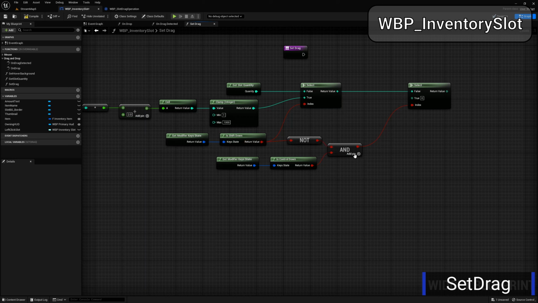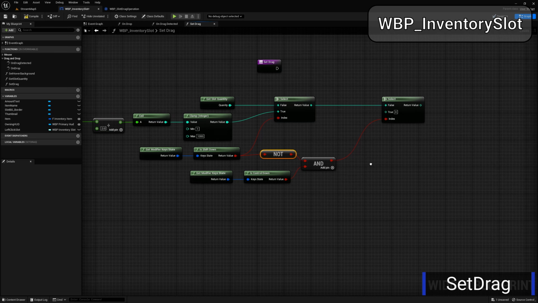So if both of them are held down, then it's going to pass false. But if this is not held down and this is true, so not being true and this being true, then we want a value right here. And what value do we want? Well, when I hold control down, I want to pass just 1 item along. So I only want to take off the top of a stack. So I'm just going to hard code a 1 into that value right there.